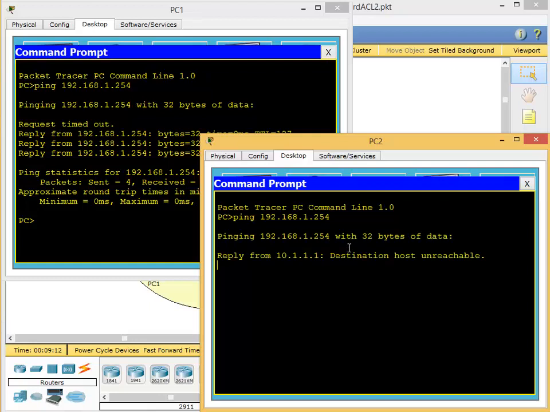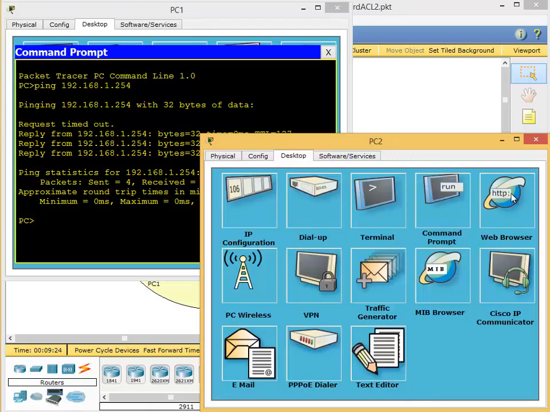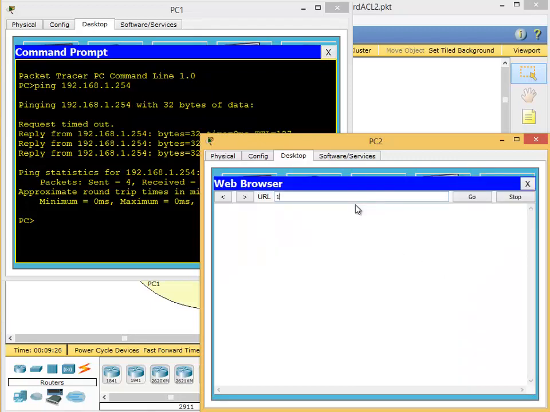192.168.1.254. Right away it's saying, got a reply from the gateway. They're saying destination host unreachable, so it's denying me. Right, can I access the web on that server? 192.168.1.254. Yep, I can access the website.